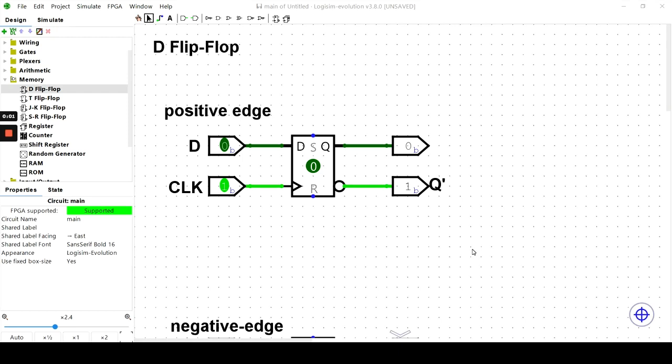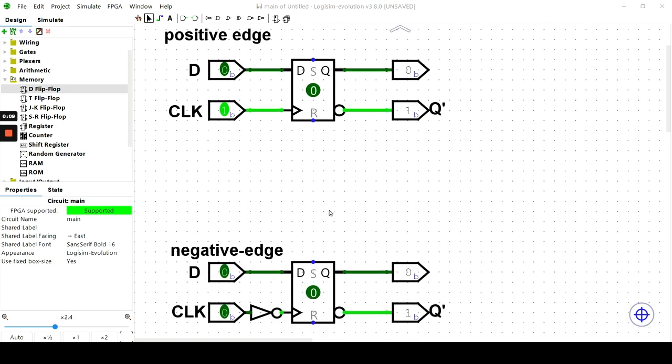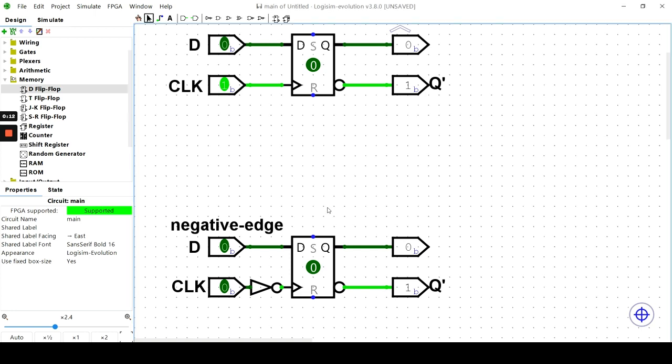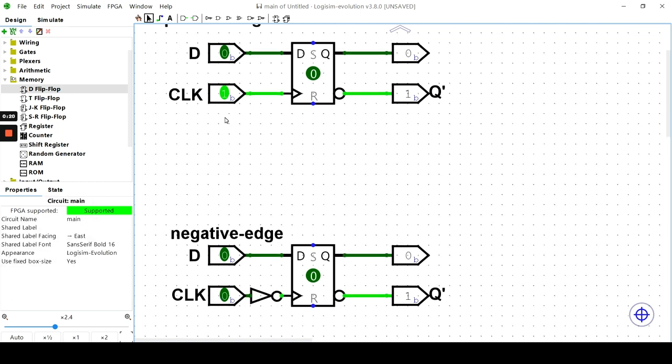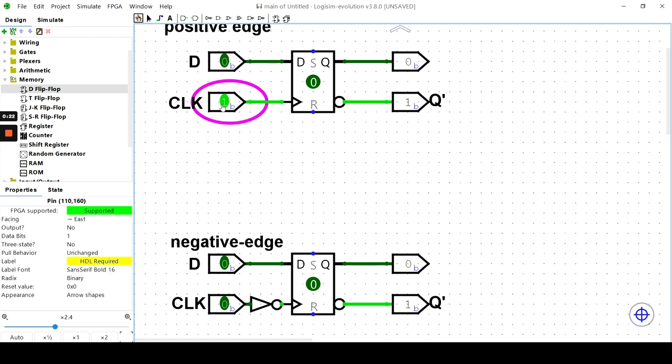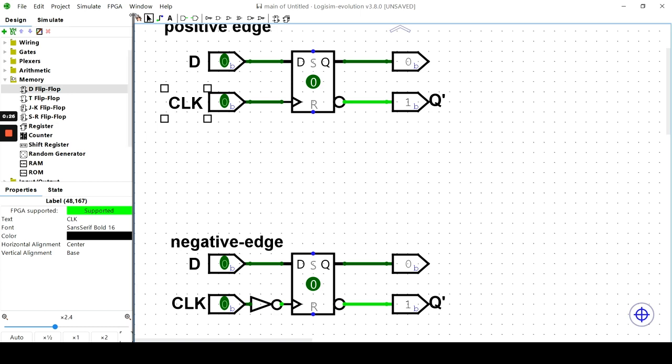So here in this video, I'm going to start off with demonstrating a D flip-flop. You can see here I have both a positive edge D flip-flop as well as a negative edge. For the negative edge, you can see there's a NOT gate included before the clock input. And up here you can see that the clock does not have the NOT gate included.